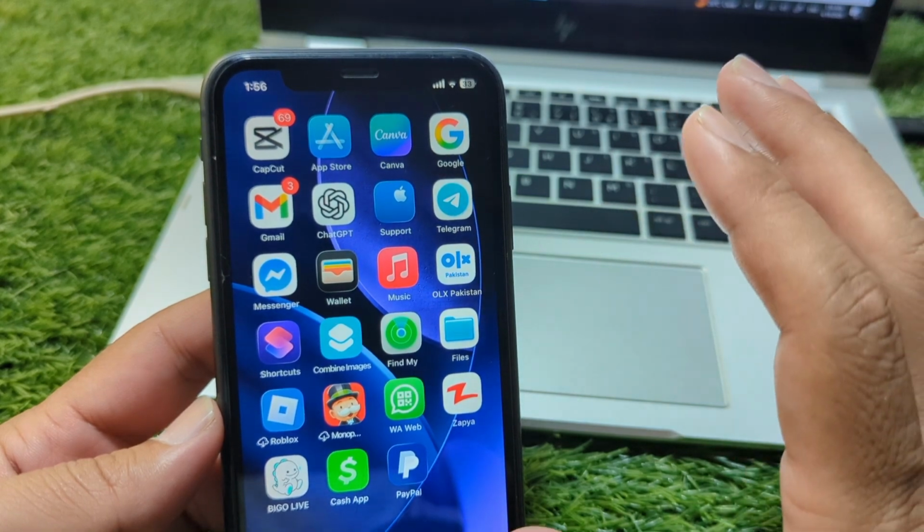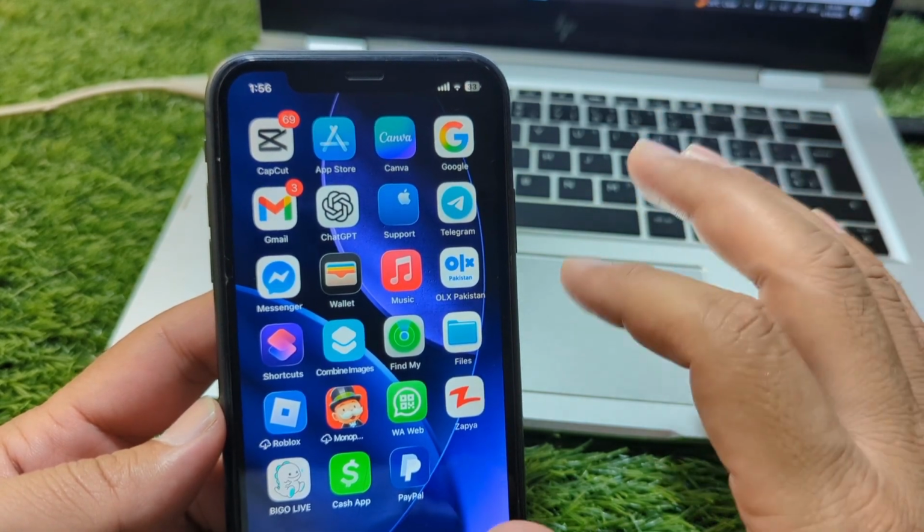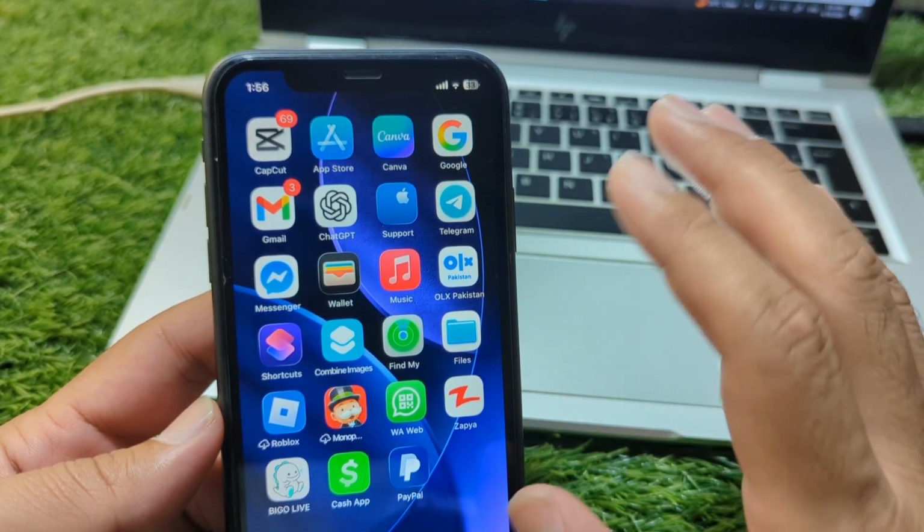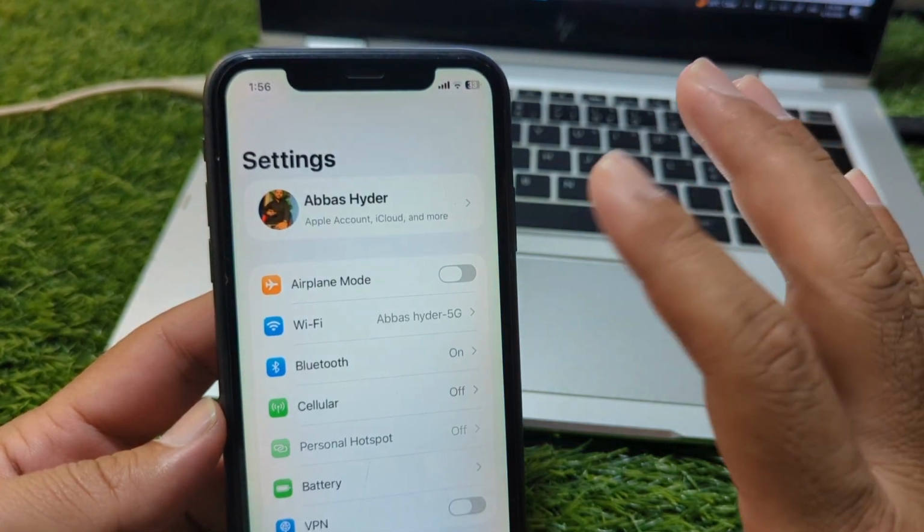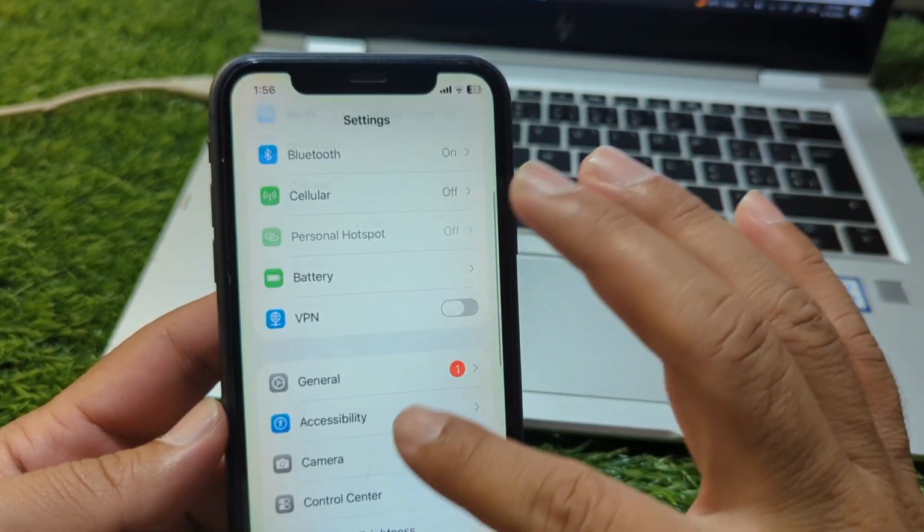That is, you have to simply restart your device one time. So simply restart your device and check if the problem is fixed or not. And if the problem is still there, then go for the next solution.